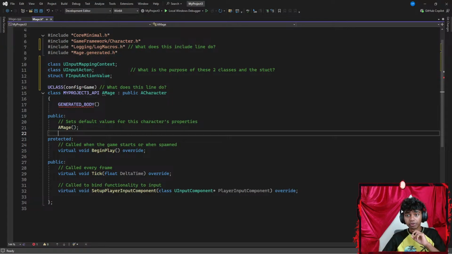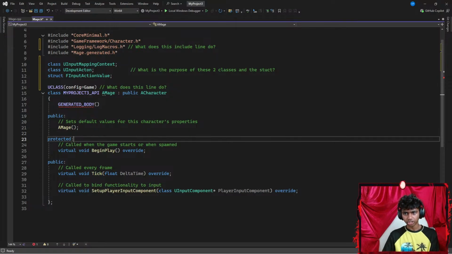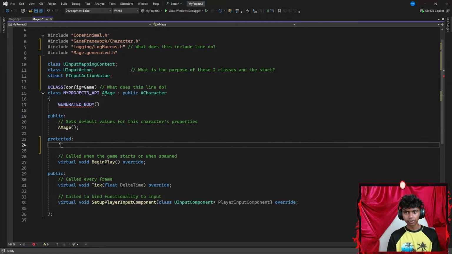Oh, all this goes before BeginPlay. Okay, this is something new. Hold up, guys, let me actually look into that. So after my Mage's constructor, I see the protected data member. Under my protected data member, I'm gonna, whoops, delete that.